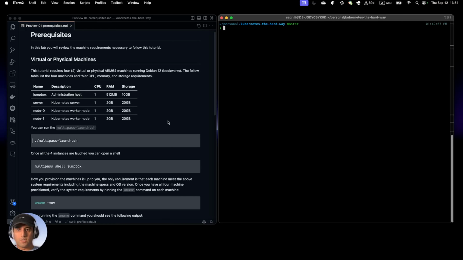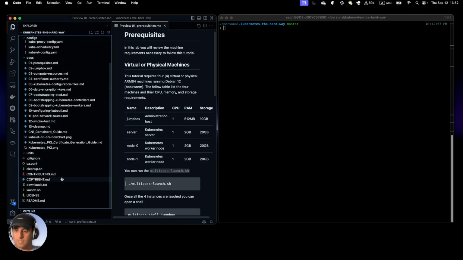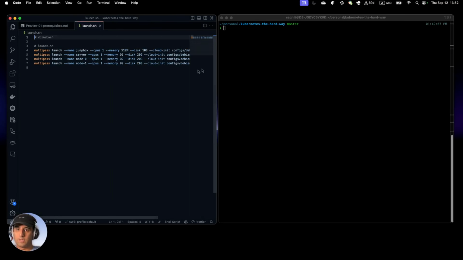There's no restriction on this tutorial. Basically, it expects you to create 4 virtual machines running Debian 12 bookworm. There are probably so many ways of doing that. The way I did it is that I'm using Multipass. You can very simply run Ubuntu instances with Multipass, and I've created a script called launch.sh. This one basically creates the VMs just like mentioned in the prerequisites.